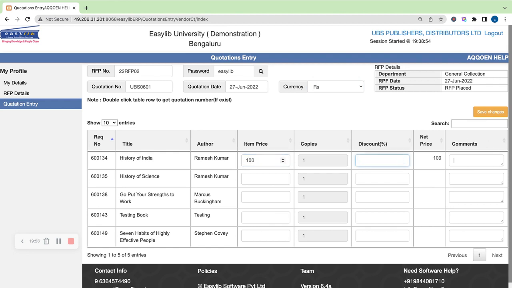Let's say for simplicity, I'll say 100 rupees, 200 rupees, 300. Maybe there is a different discount. This has 15% discount, this has 16%, this has 20%, 24%. Many colleges, when you go with a single vendor, may negotiate 10%, 15%, 20% discount. But with this model, you can negotiate a higher discount for certain items. So that's why it's important that you can use this feature.